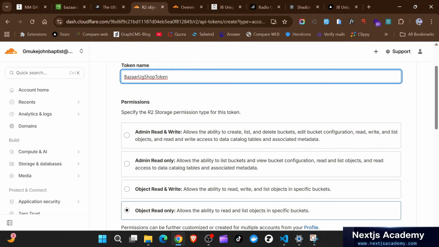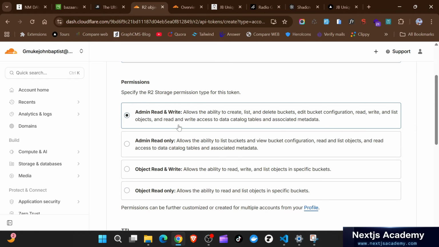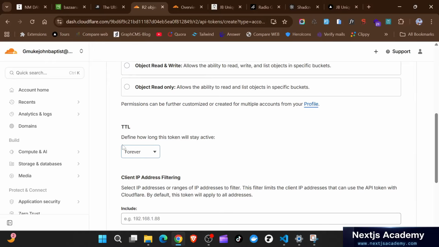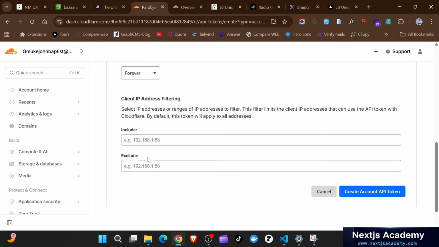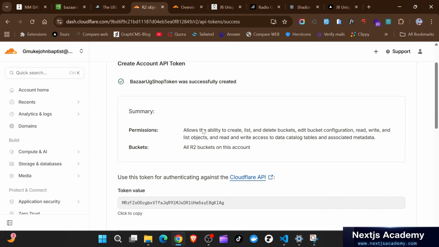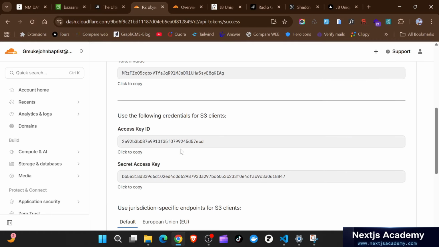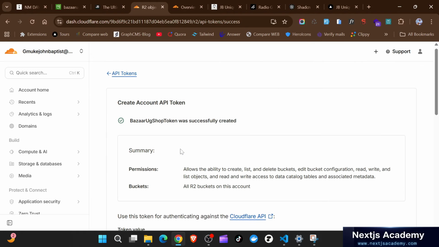Then permission, specify the R2 permission type for this token. Just give it the admin. You can see by default it has object, but just give it admin here, so you can be able to write, create, and everything. Then how long? Leave it there forever. And then here, just going to go ahead and create the token. Don't do anything here. Simply create the account API token. Okay, so you can see they will give you your details in here. So just go ahead, I'm going to use these ones. In a second, we'll use them.